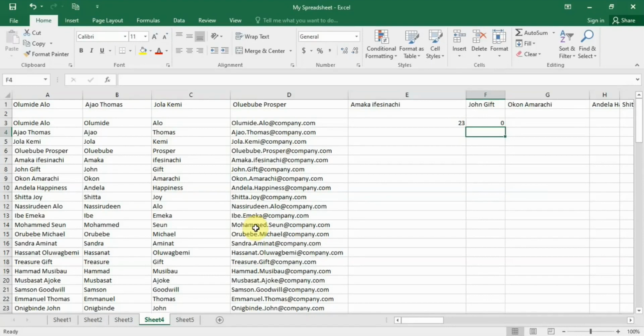So wetin be dis sort and filter tools? The sort and filter tools na the tools wey we dey use do sorting and filtering. The filter tool e get the ability to filter a column of data within a table, so you go isolate all the components of the data wey you need. The sorting tool fit allow you to sort your data by date, by number. E fit allow you to sort am alphabetically and in many other ways.